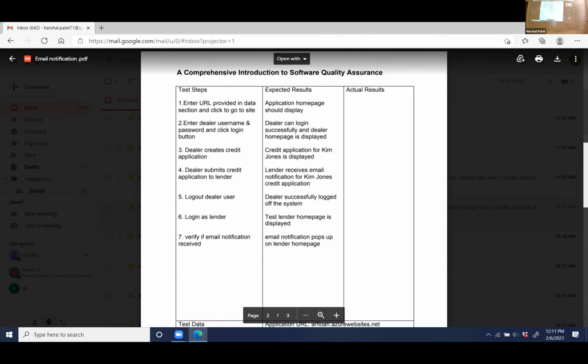So hang on for that. Do you have all the data for step number 3? What all data did you need to successfully create a credit application?